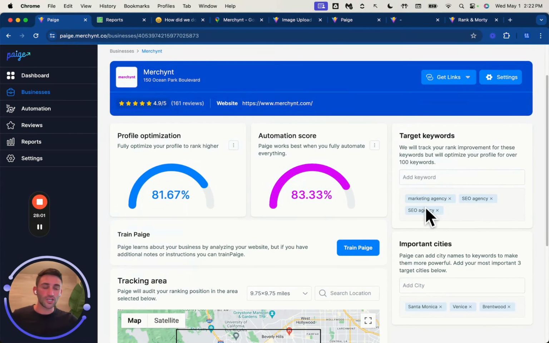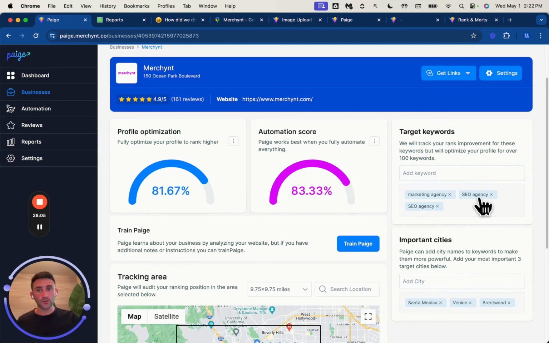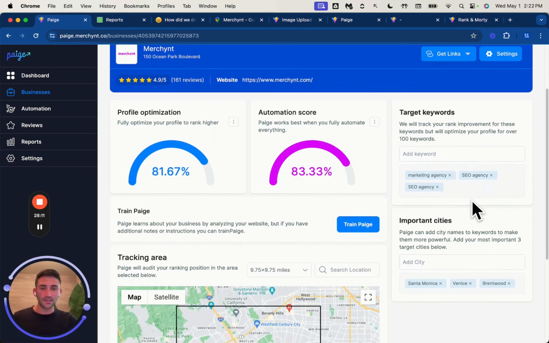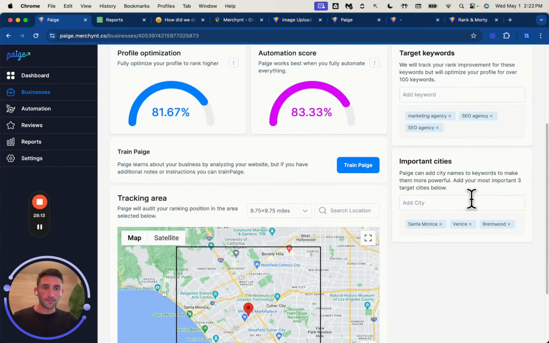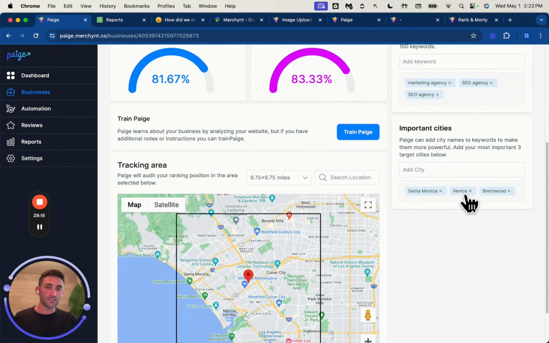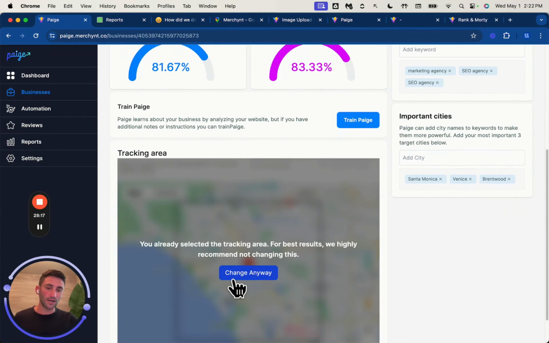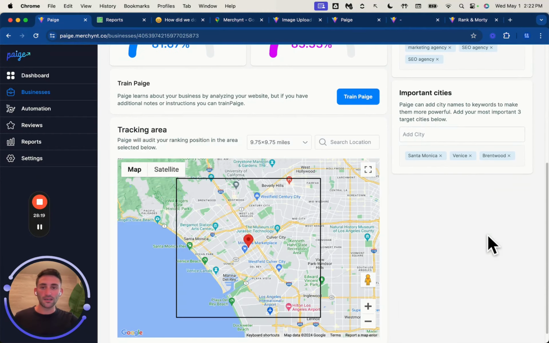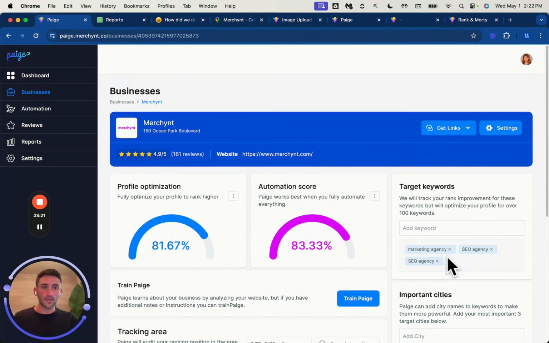So you can change them here, although we do not recommend changing your keywords often. You can go for up to 10, but we're actually going to use many long tail versions of them. So it'll actually be closer to around 100 that we're using. And then here you can change your target cities if you need to, or adjust your ranking track area. But again, I wouldn't make many changes here.